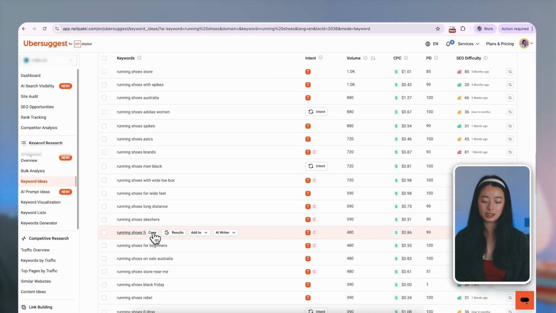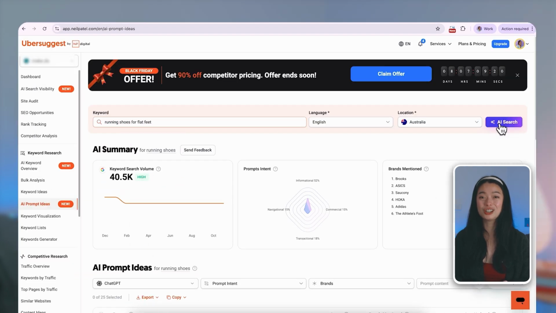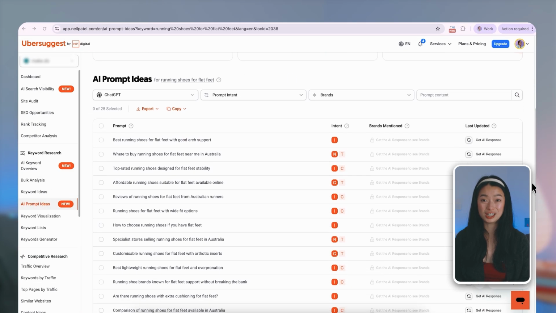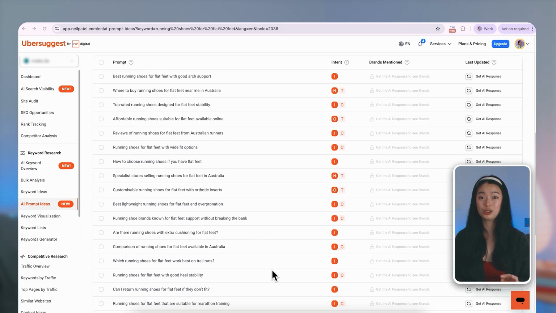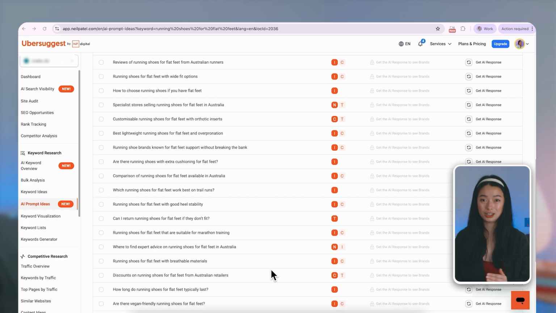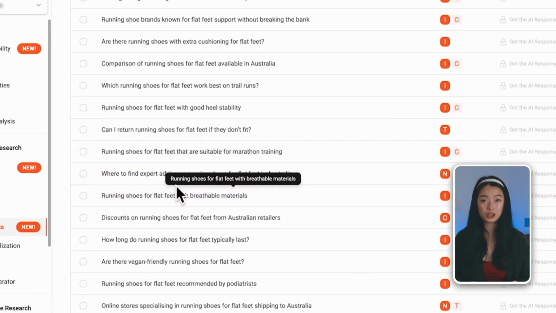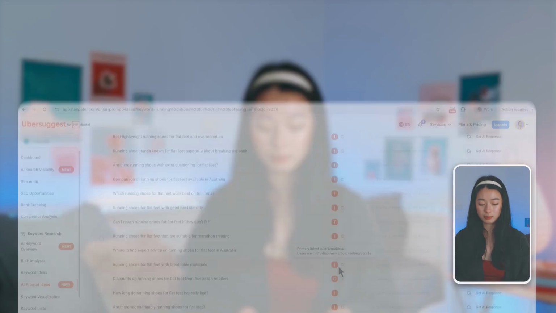We're going to paste it into the AI Prompt Ideas tool. This feature actually shows you real prompts people are typing on ChatGPT. How cool is that? Choose around 6 that you think your product would be a genuinely good answer for. So for example, if my running shoe is made from breathable materials, then this prompt about breathability would be a really good one to pick.